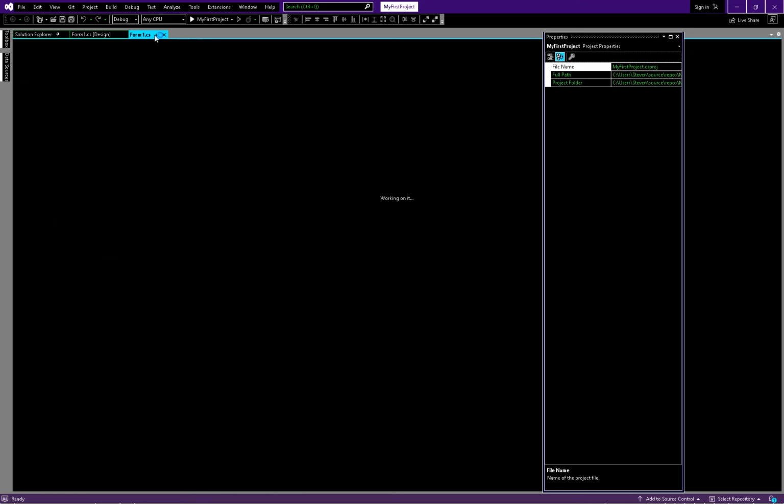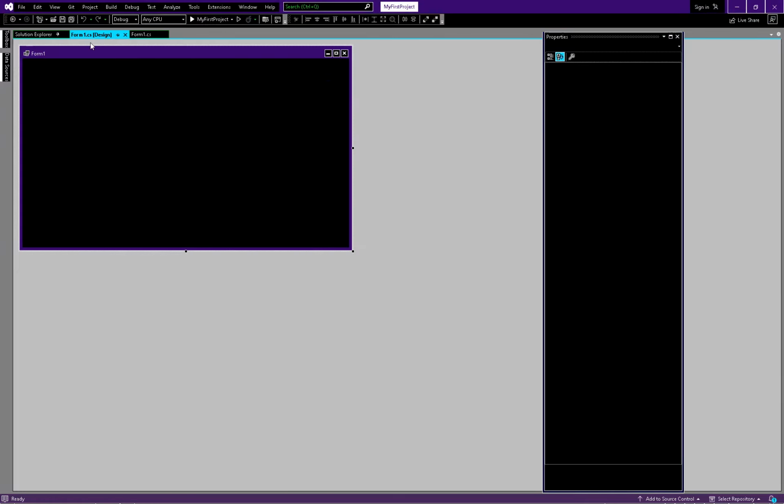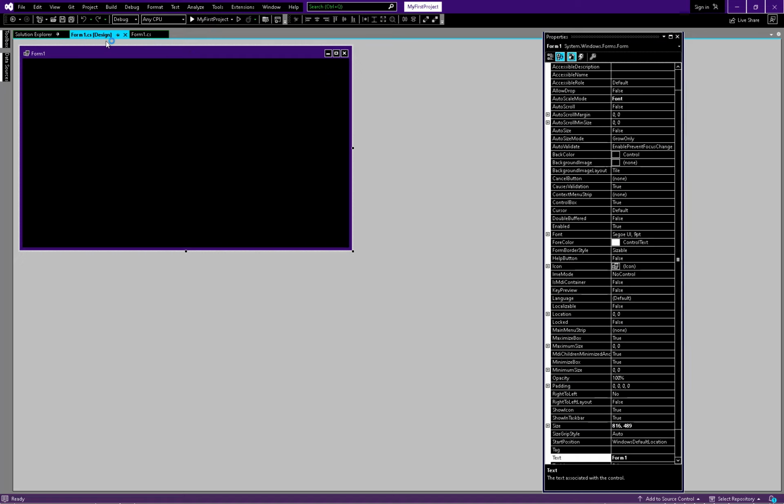Okay, so we're working with form1.cs. Something's kind of lagging. Nope, sorry, form1.cs, in the design. So form1.cs, which has square brackets and design, kind of like an array or something.